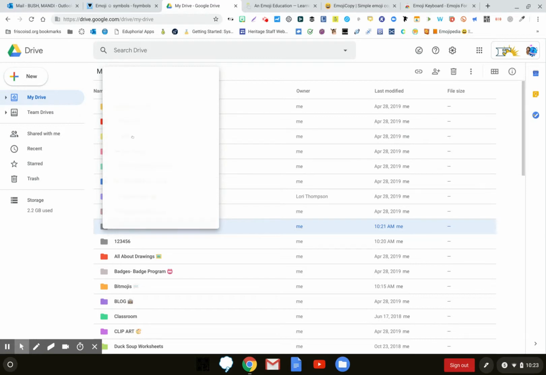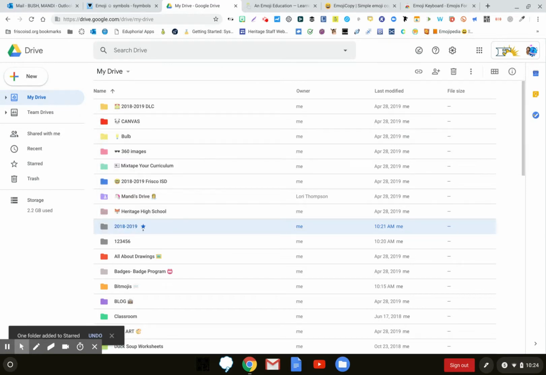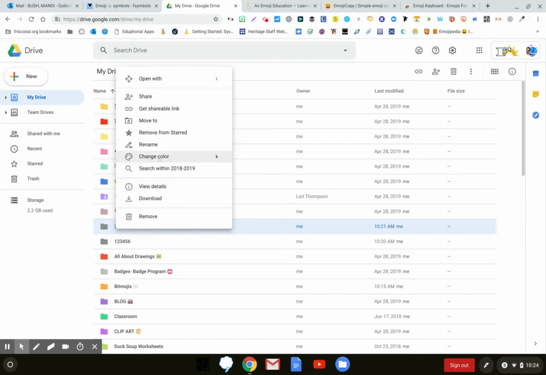Now you can star it, and Google will add a little star out to the side for you, and that's great. But if you don't do more than that, you might end up with a ton of starred folders. So we're going to right click again, and another thing you can do is rename it. Like I said, everything from this school year will end up going in here, and this will become my archive folder. You can also change the color of it, and you have lots of different options.